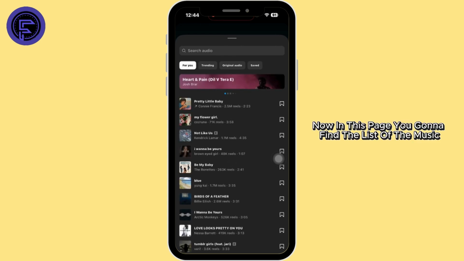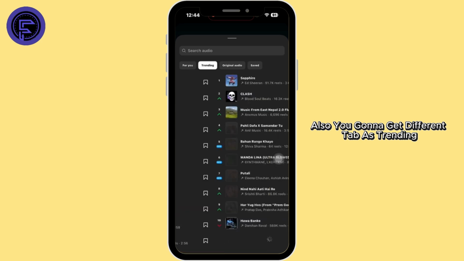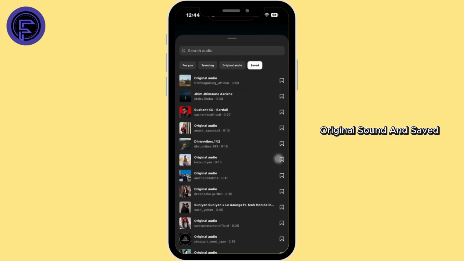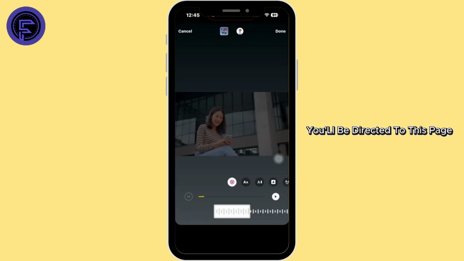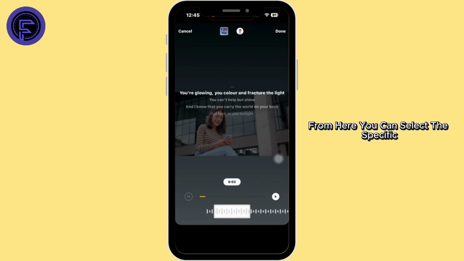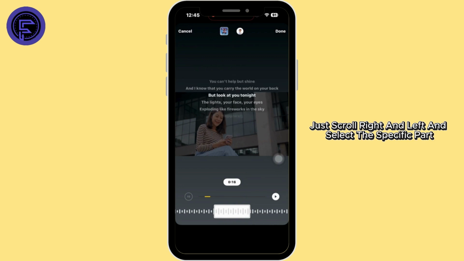Now in this page you're going to find the list of the music. Also, you're going to get different tabs such as trending, original sound and saved. You can explore these tabs and select the music of your choice. You'll be directed to this page. From here, you can select the specific part of the lyrics that you want to add to your video. Just scroll right and left and select the specific part.